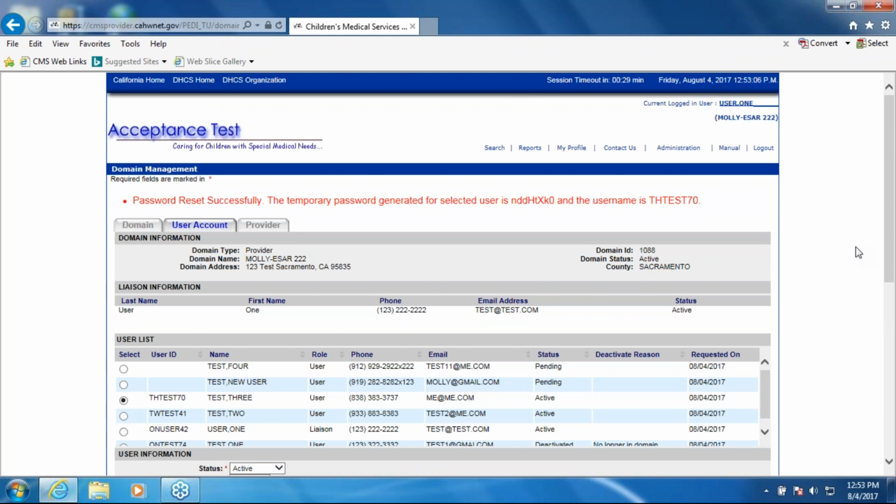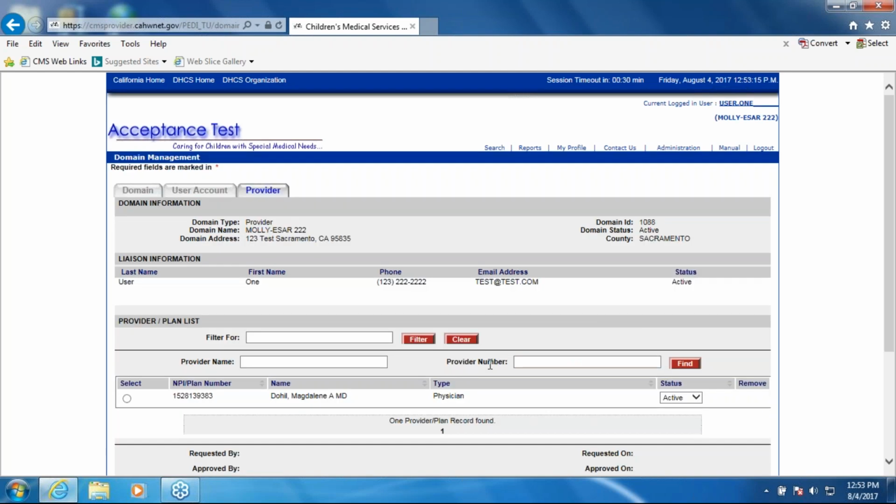Okay, so that is how to deactivate a user, how to add a user, how to reset a user's password. Now if you want to add a provider to your domain, let's say a new provider came to your office and you need to add that provider, you can go ahead and it's either or, don't do both. You can type in the provider's name and do search. It will try to find the provider if the provider is registered with Medi-Cal. Okay, and then same thing with the provider ID number. If the provider exists with the PMF, Provider Master File, over at Medi-Cal, then it will pull it over.